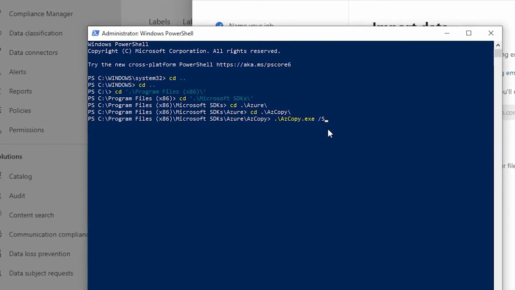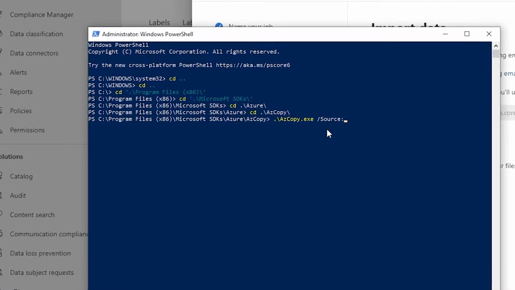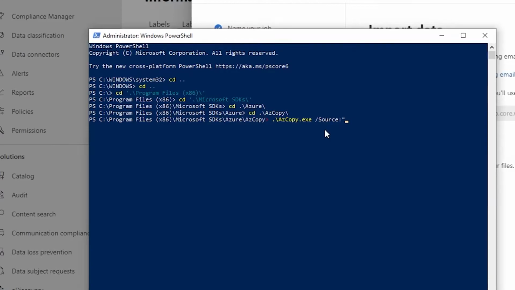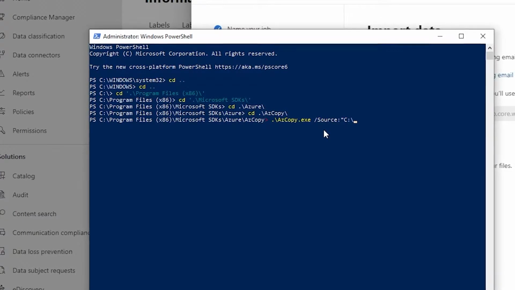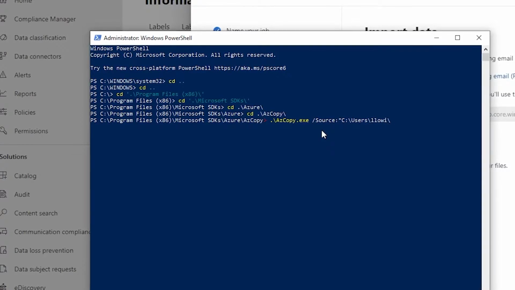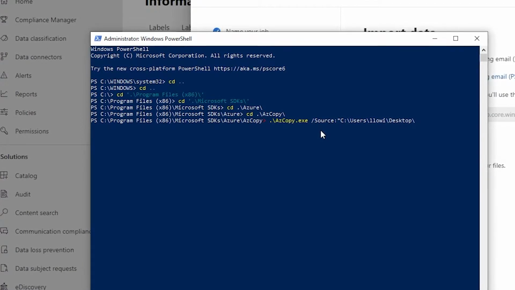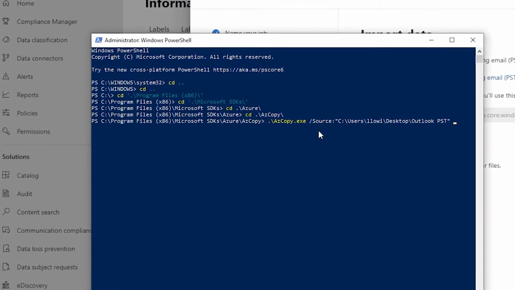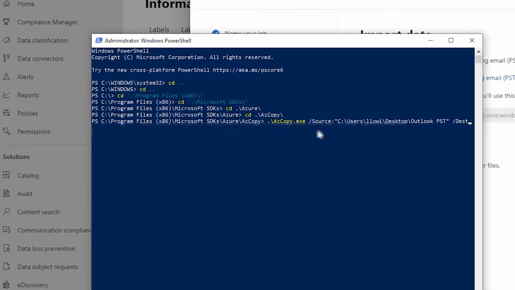Then we have to specify our source. This is on the desktop for me, so the source is C:\Users\...\Desktop\Outlook.pst.